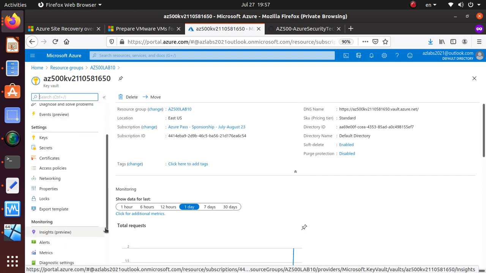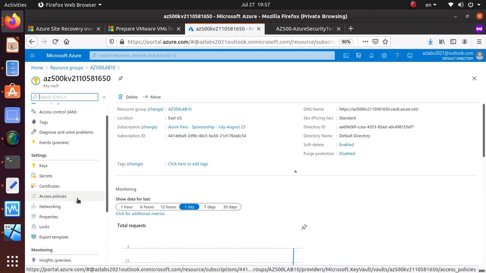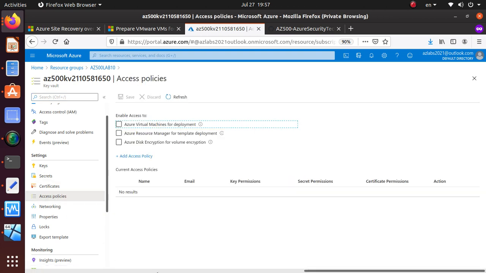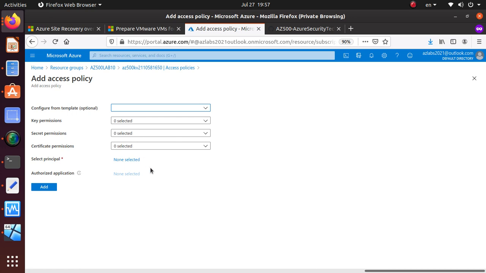Okay, so here we have to set our access policy. Where is my access policy? It is right over here under Settings. You click on here, and you do not have anything, no access policies whatsoever, so you have to create the access policies right there. Now over here you have configure from template, key permissions, secret permissions, certificate permissions, and select principal, authorized applications.